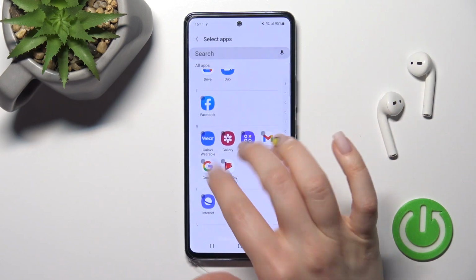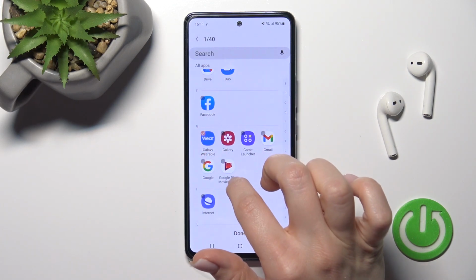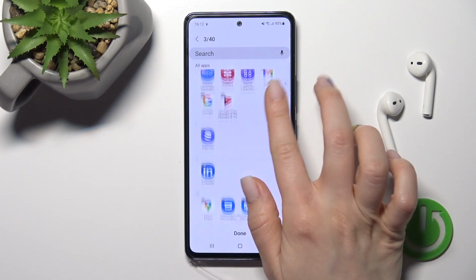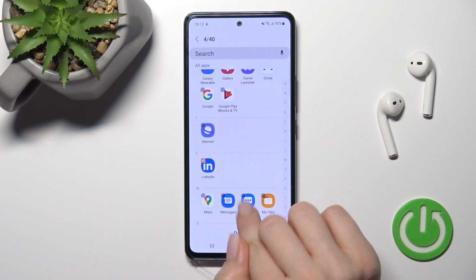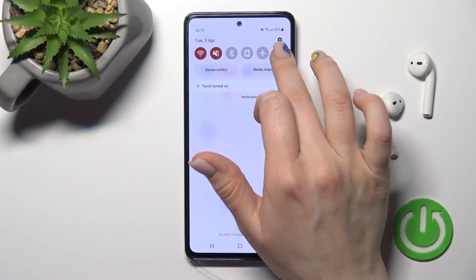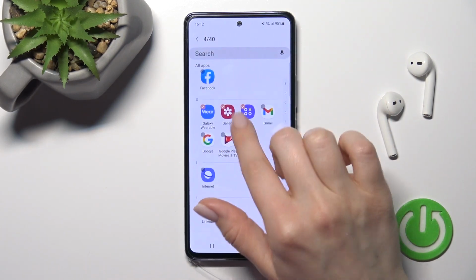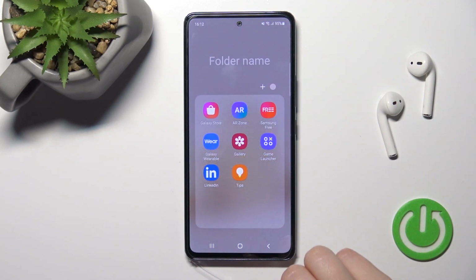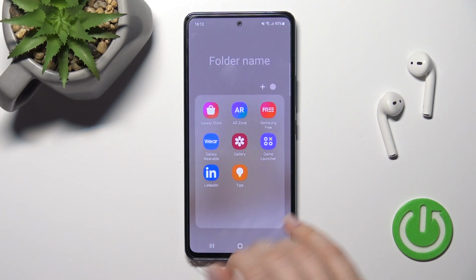To select these apps, just click on the checkbox in the upper left corner of the app, and here you can see how many applications we just added to our folder. For example, we'll add 5 more apps, then just click done, and you can see that we just successfully added more applications to our new folder.